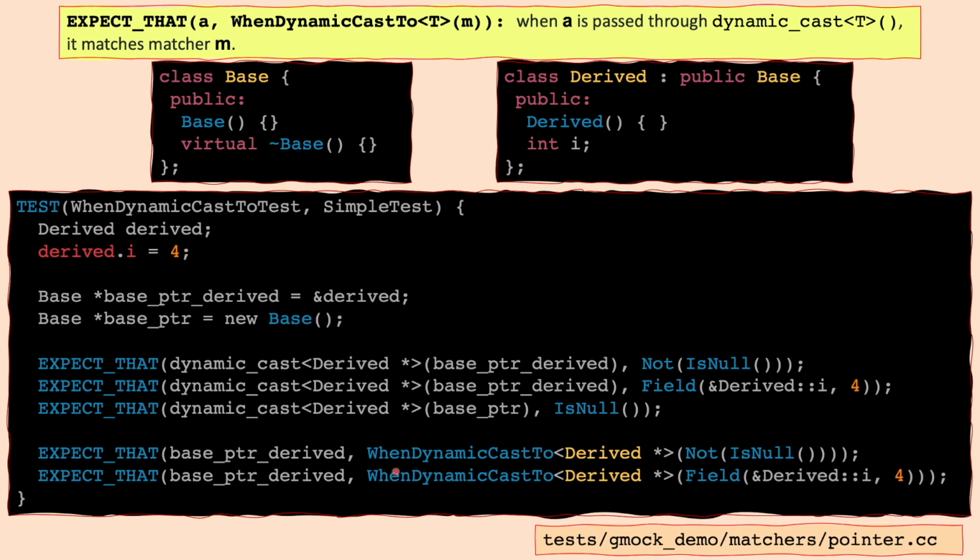So you can see the application of WhenDynamicCastTo is basically the same thing that you would have written using plain dynamic cast from C++, but probably a bit more readable. And as you can guess, you can now use this in combination with other matchers and chain them if you want. Up next, matchers and predicates.